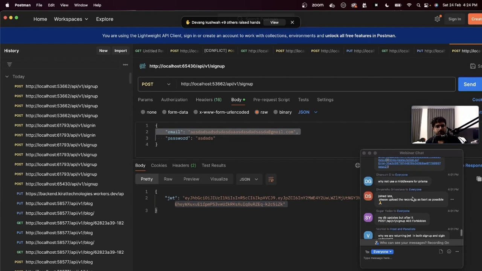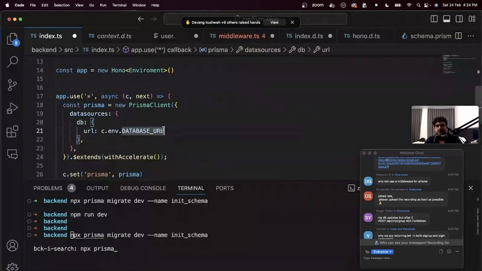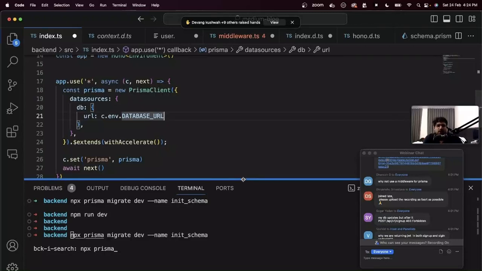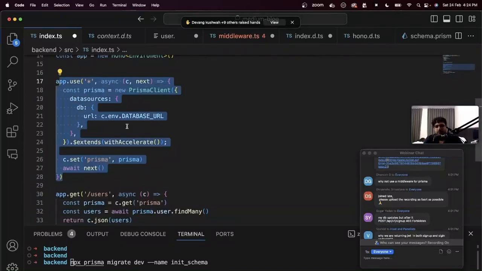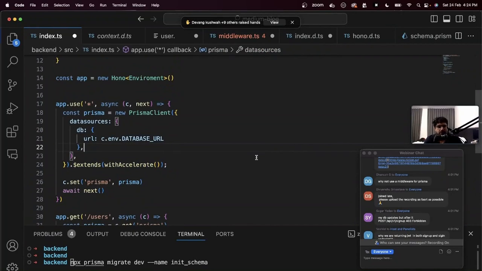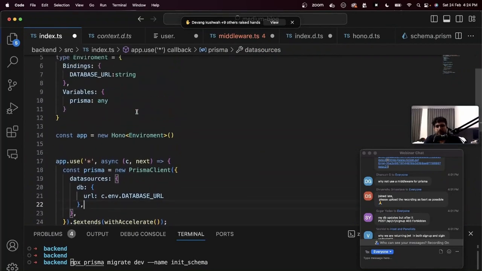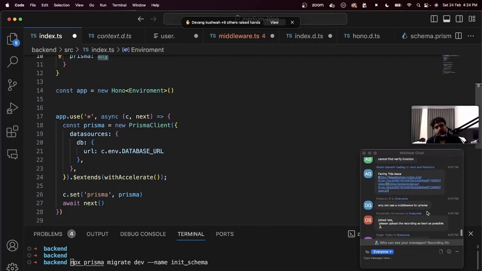Why not use a middleware for Prisma? The same thing that someone suggested, this thing right here. Sure, yeah, works. Looks pretty clean. No reason for me to think that you shouldn't do it. We should do it. The only issue is we have an any over here, which we can easily figure out what the type of that should be.